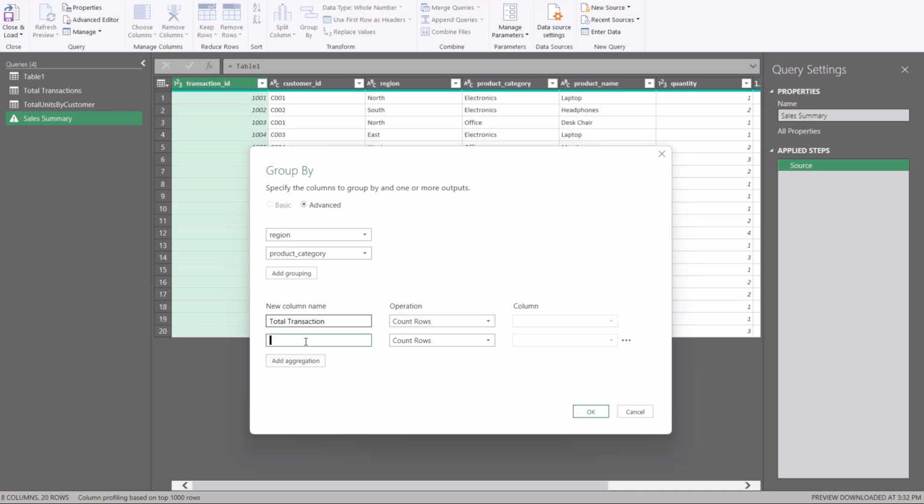Let's add another one. Okay, here we want to get the total units for the grouping. So we could call this total units. And we want to sum it up. What do we want to sum up? We want to sum up the total units, so that's going to be the quantity.